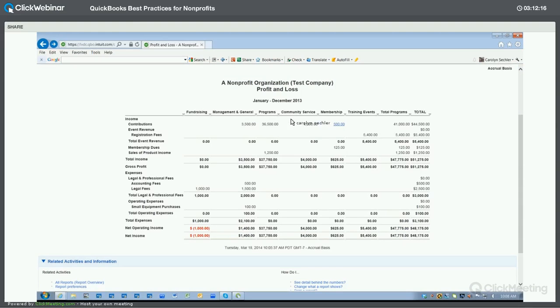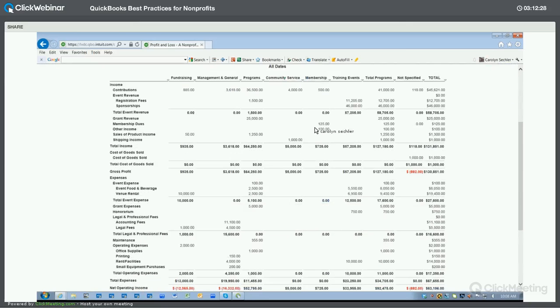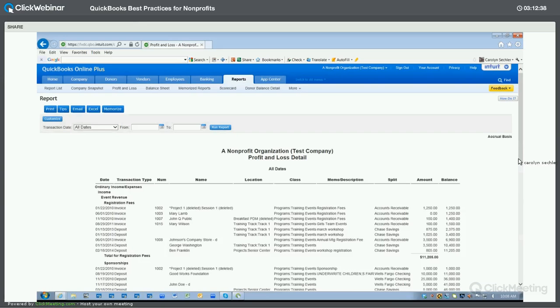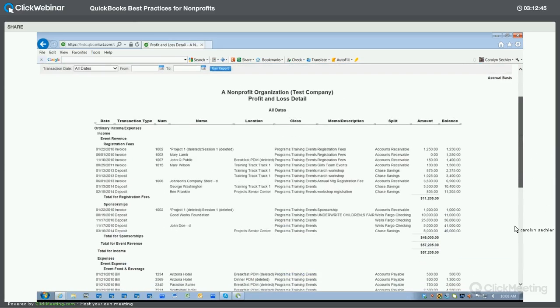If I want to see just how is my community service area doing, there's not very much activity in here. Let's put some more activity in here by using all dates. Okay, so here's my community service, which just still doesn't have much. Let's use training events. So here's training events. It's got revenues, expenses, and let's say I want to see everything that's happened in here. I can always press that bottom total number and look at all of the activities that are happening in just that department.